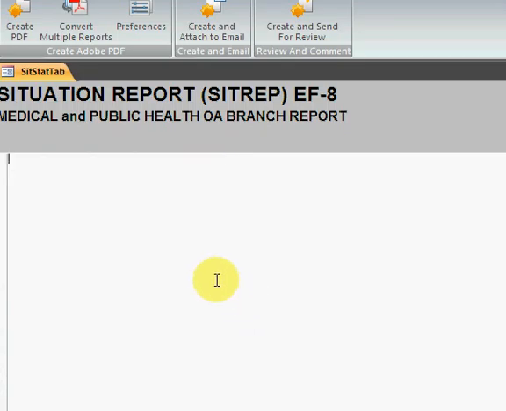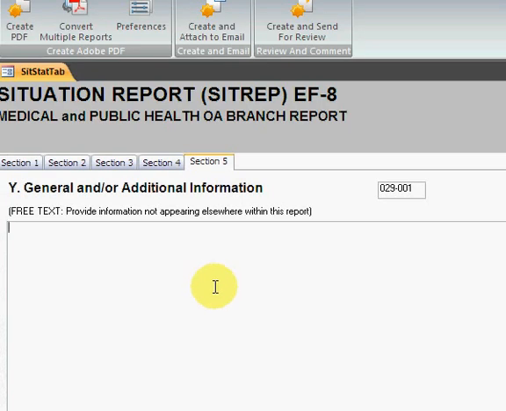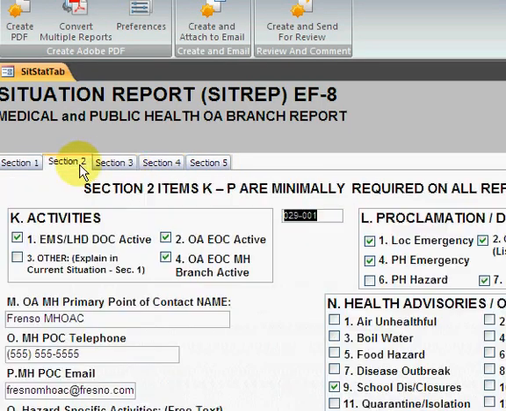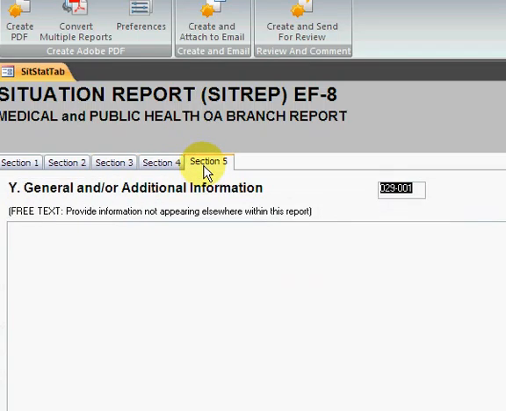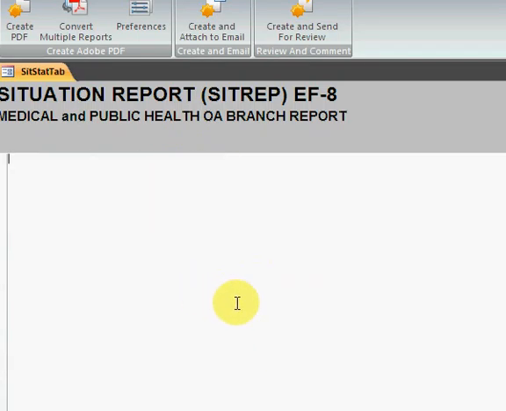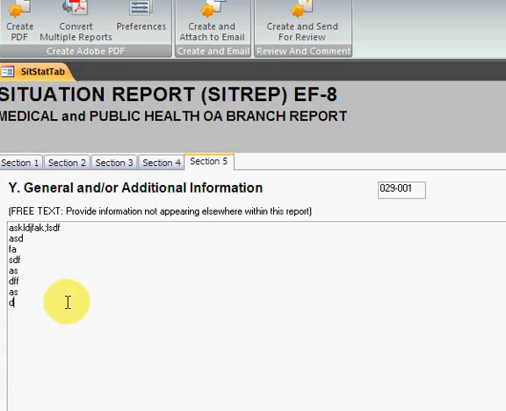The last page here is just a catch-all page for anything that's not incorporated in any of the other sections, or if there's something that we missed that you feel is important, you can put it in this area. And this is just a free text area that will take all the input that you can put in. So that's an initial SITREP report at a large glance.